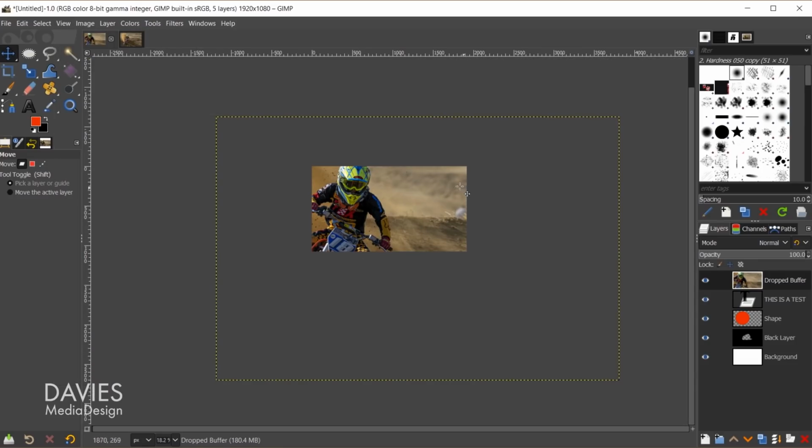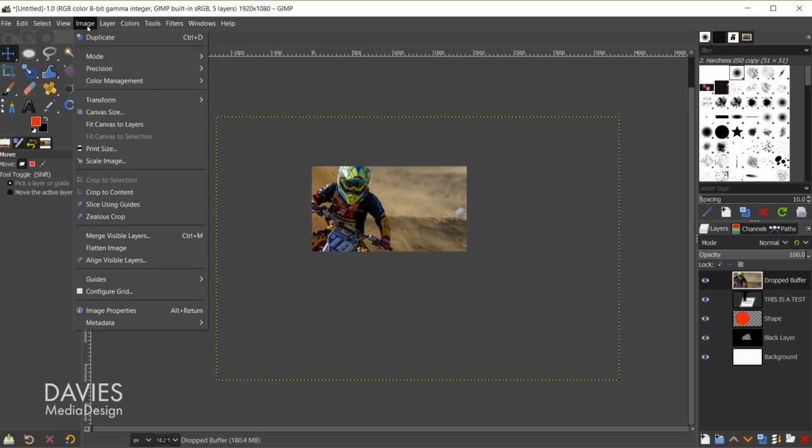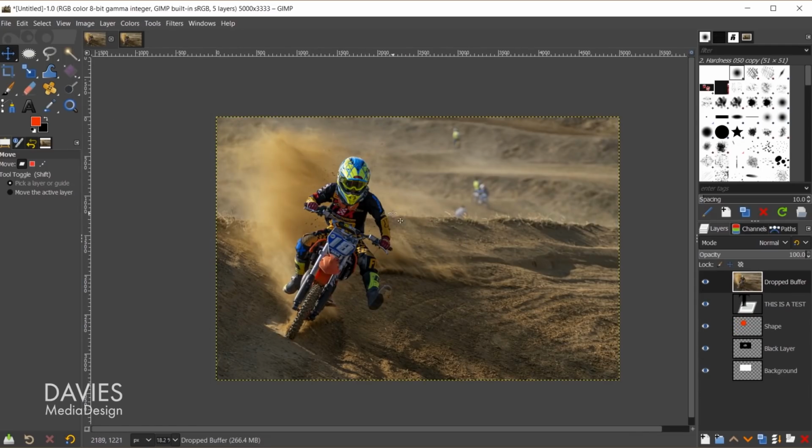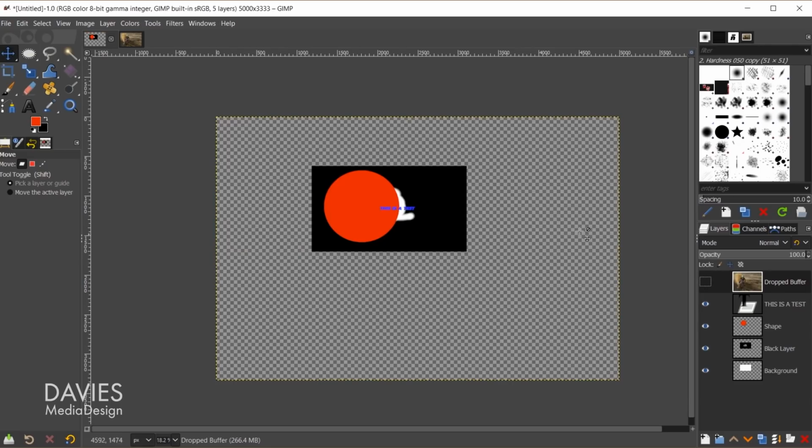Something else I can do is make the size of the canvas the same size as our image layer, so that'll make our canvas much larger. Remember, our canvas right now is 1920 by 1080, but if I go to Image, Fit Canvas to Layers, that will enlarge the canvas size to the largest layer size. Now you'll see our canvas size is 5000 by 3333. If I hide the dropped buffer layer, which is that image layer, you'll see that all of those original layers we created look much smaller because our canvas is much larger.